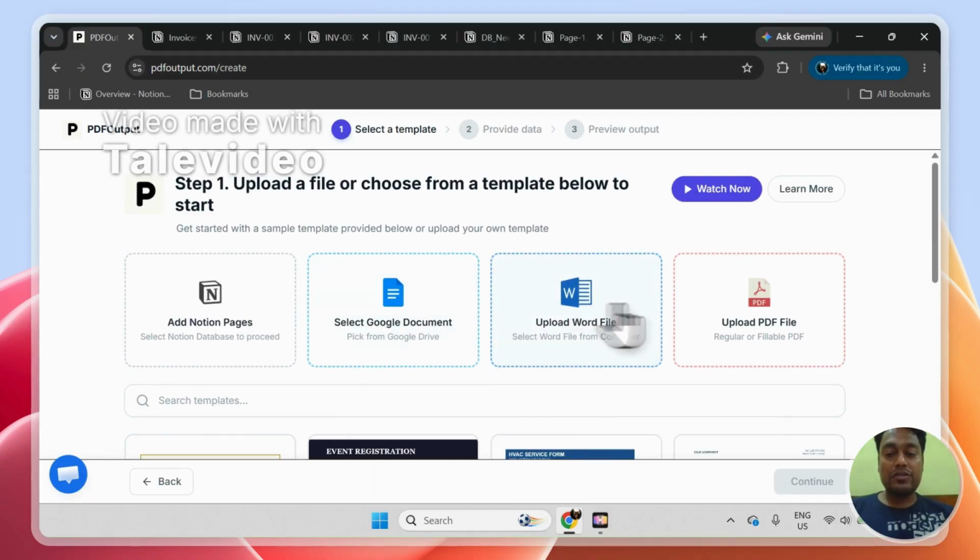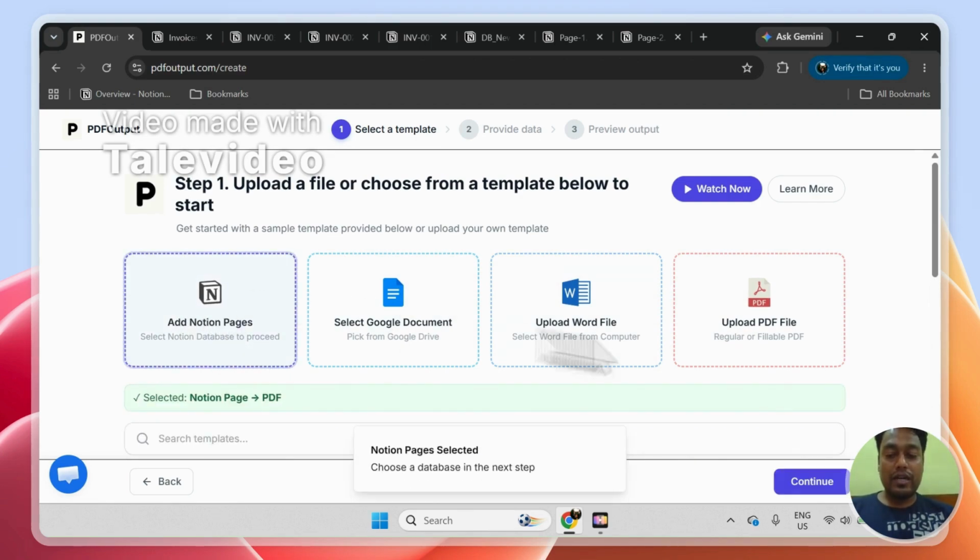Now, there are multiple ways to upload a template, like we can go with a Google Doc, we can even add a Word file, we can even upload a PDF file, but all the processes remain the same. But in this demonstration we are interested in the Notion pages. So click on Notion page and click on continue.